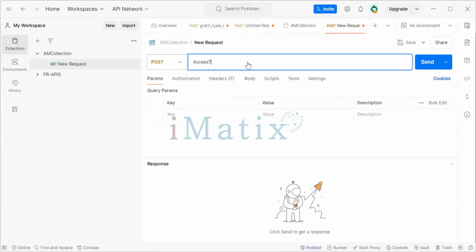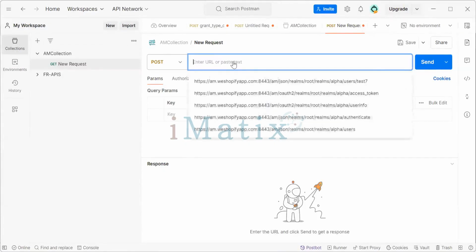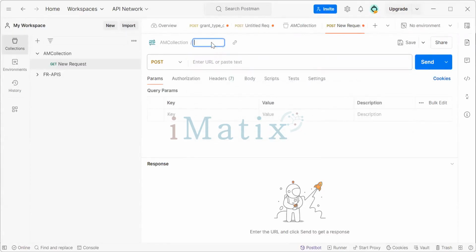Here we have the new request name. You can change the name of the request to access token. Now we will fetch the access token with the help of the authorization code.